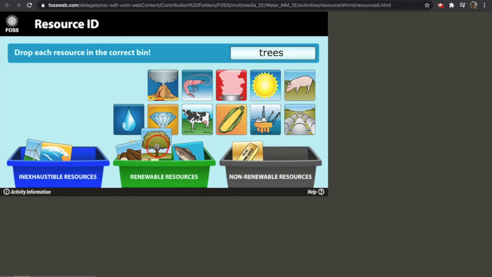If you said renewable resource, that is correct. Trees, like wood, are renewable resources that are able to be grown again so humans can use them. Next, we have water. Is water an inexhaustible resource, renewable resource, or a non-renewable resource?